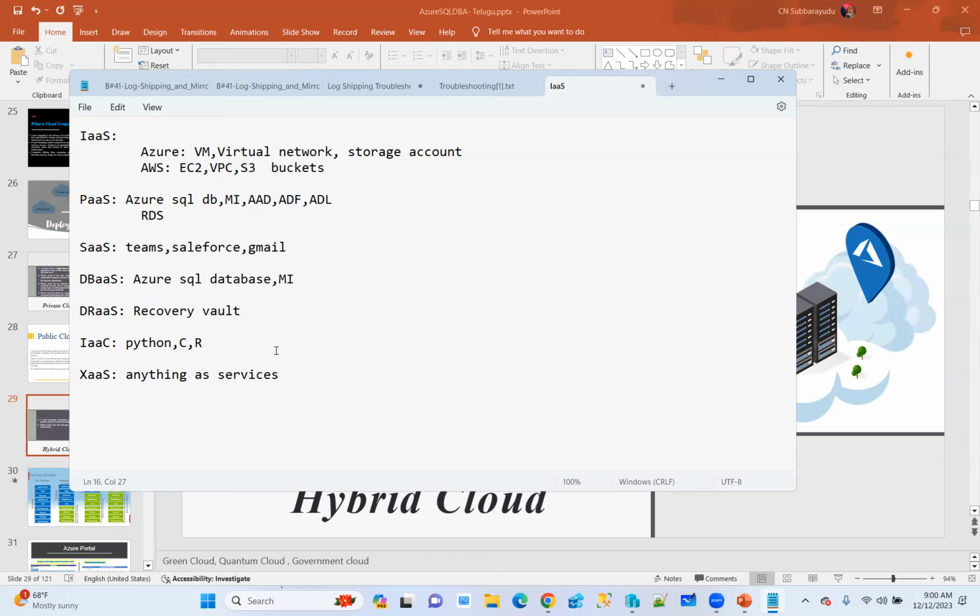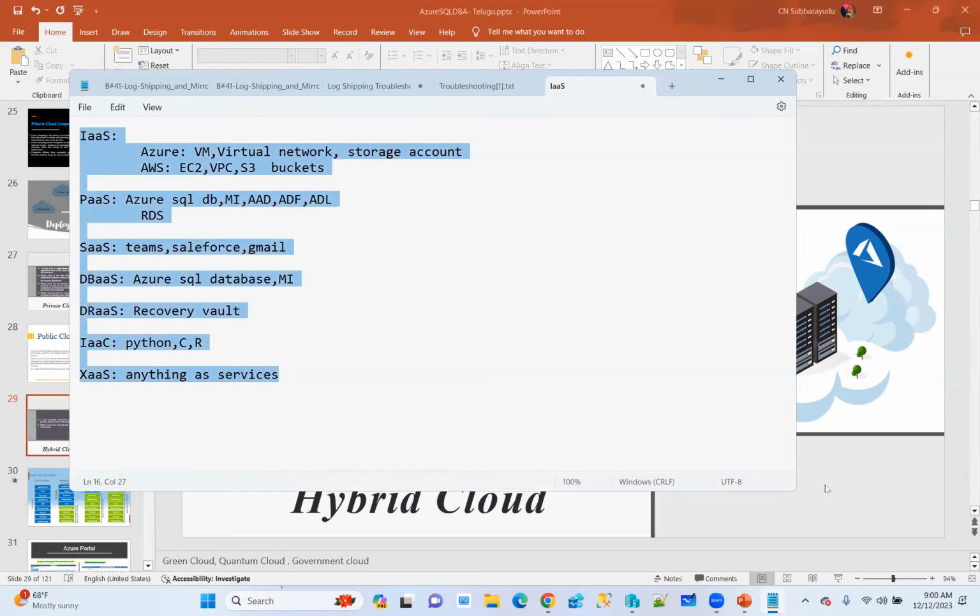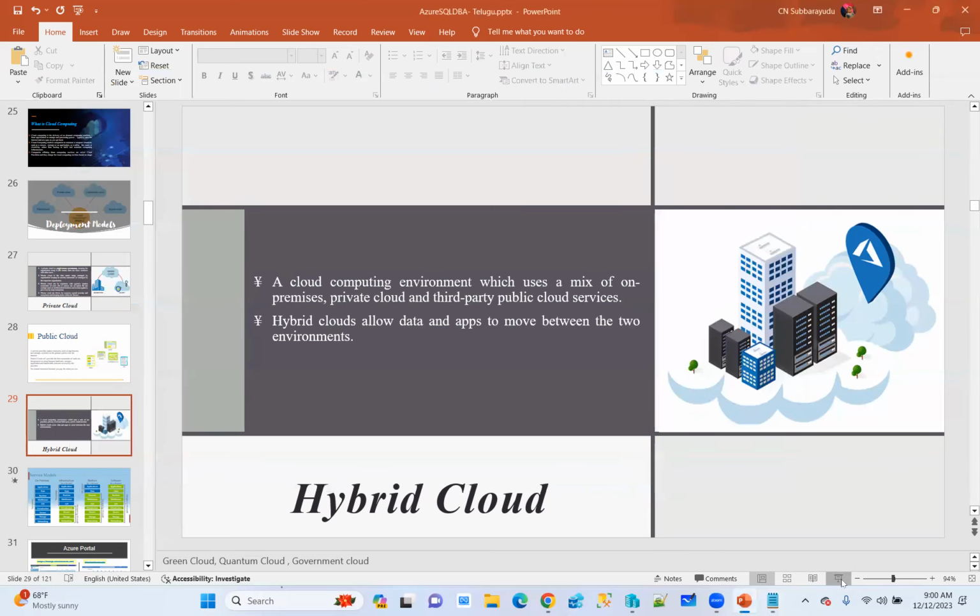Actually, I need to tell this concept in the next slide. I missed it. Actually, I was discussing private cloud and public cloud, right? Why did I suddenly go to this one? I'm sorry.